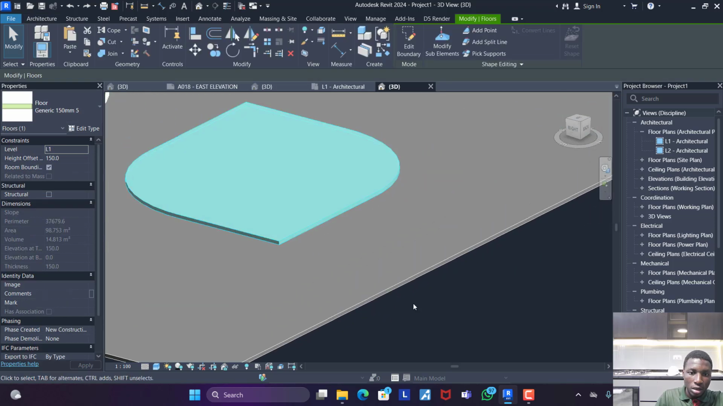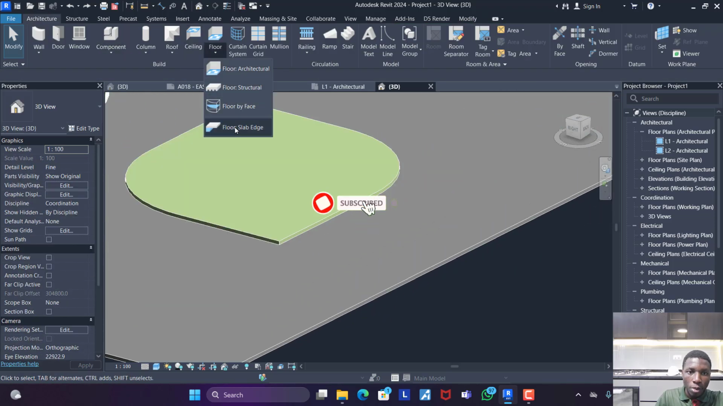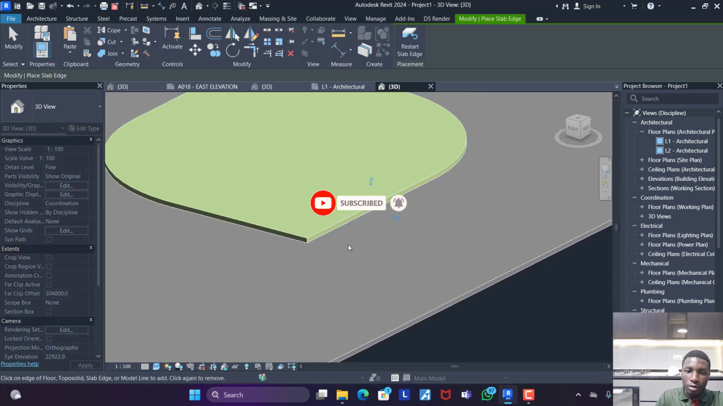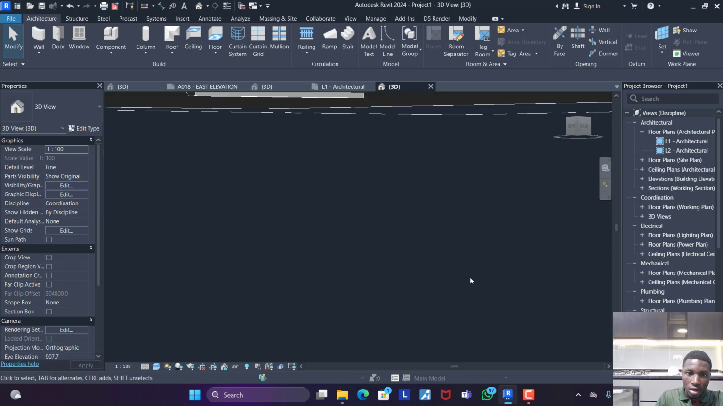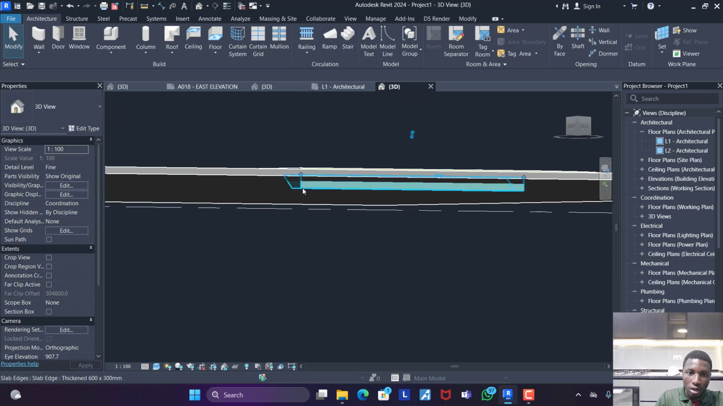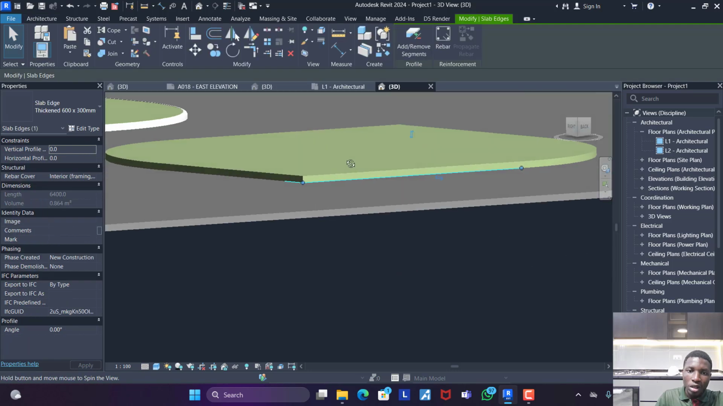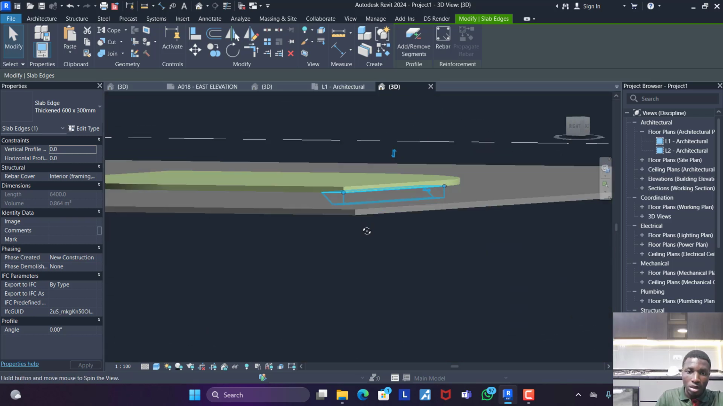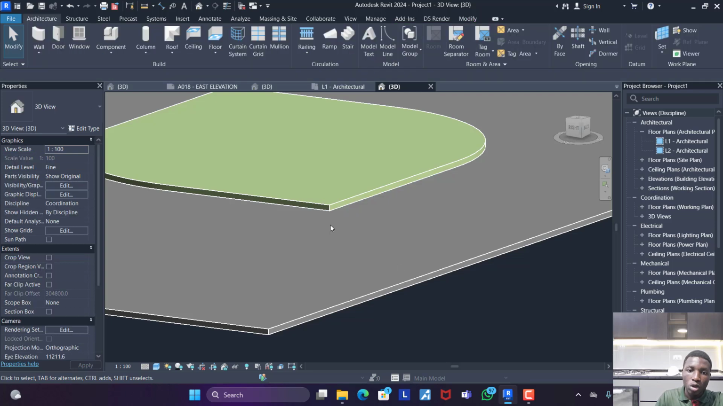Alright, let's create it again. Click on floor slab edge and we place one right here. Alright, good. Now you can see it is down underneath it. So we need to edit it. This is not looking nice at all. We don't like the way this is looking, so we need to do some edit.